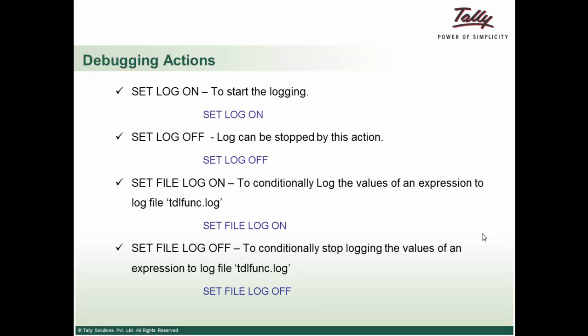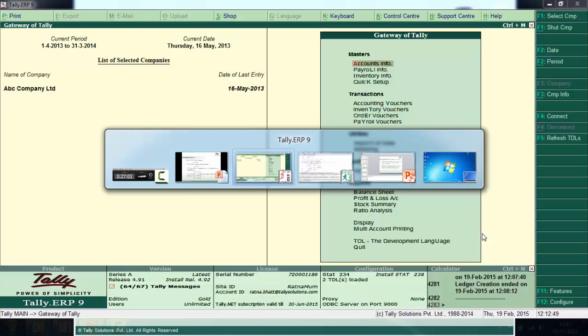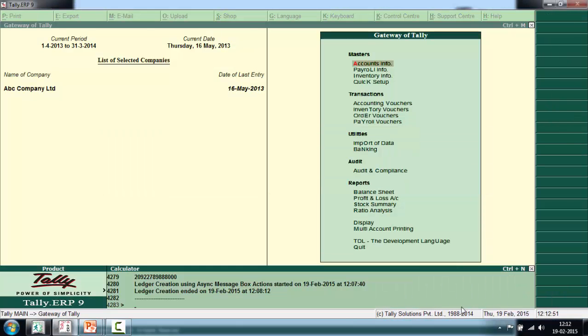The debugging actions are set log on and set log off. Log on is to start the log and log off is to stop the log. This will log the values in your calculator pane at the bottom. At the right hand, you see there's a calculator panel at the bottom of the Tally screen. This is what is used for set log on. So when you say set log on, whatever you ask for logging will be shown here.